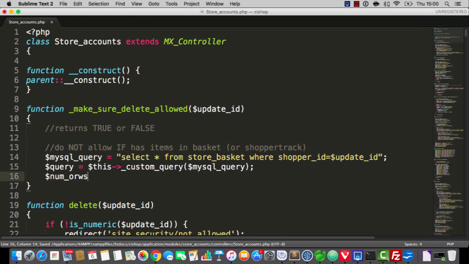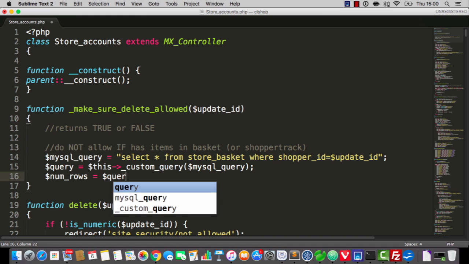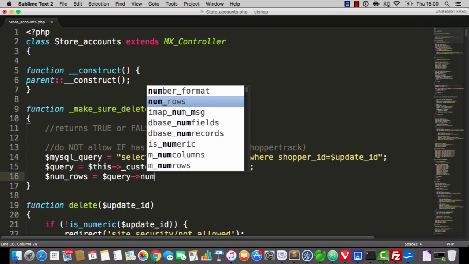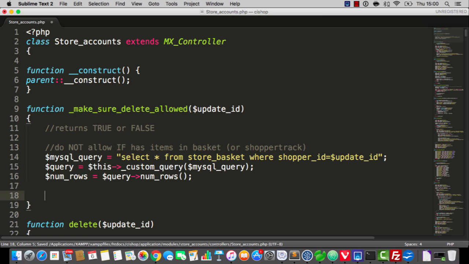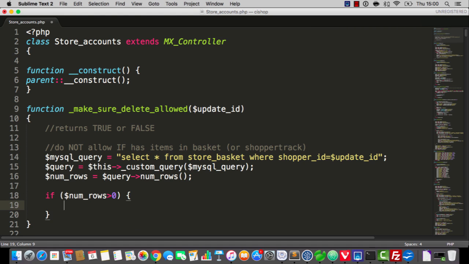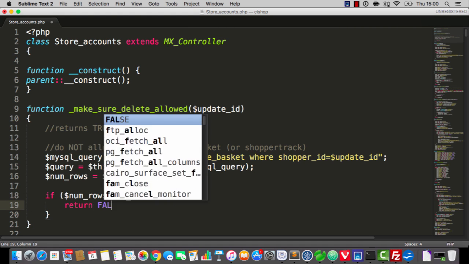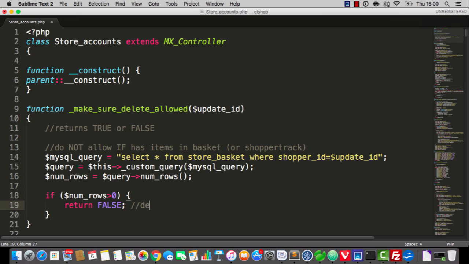And num rows is query num rows. If the number of rows returned from that is greater than 0, return false. That would mean delete not allowed, since the shopper has items in the basket.